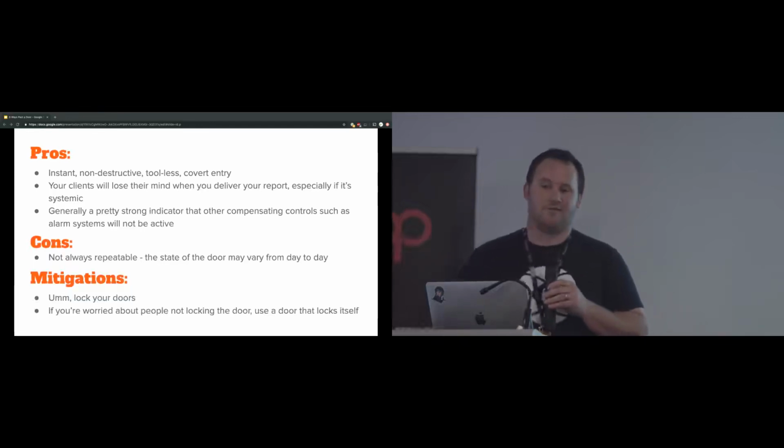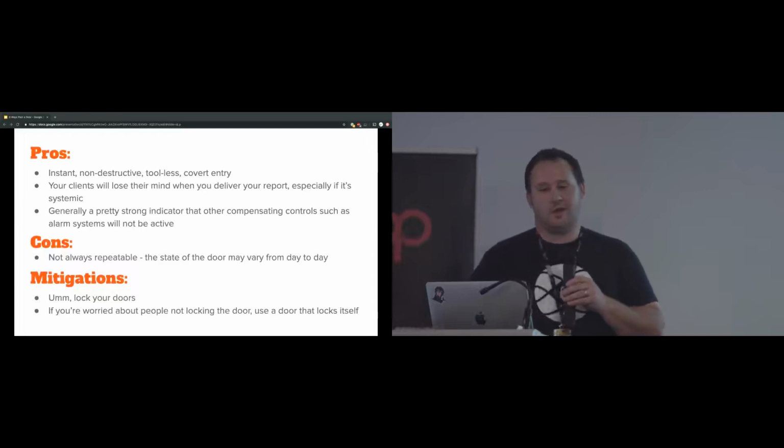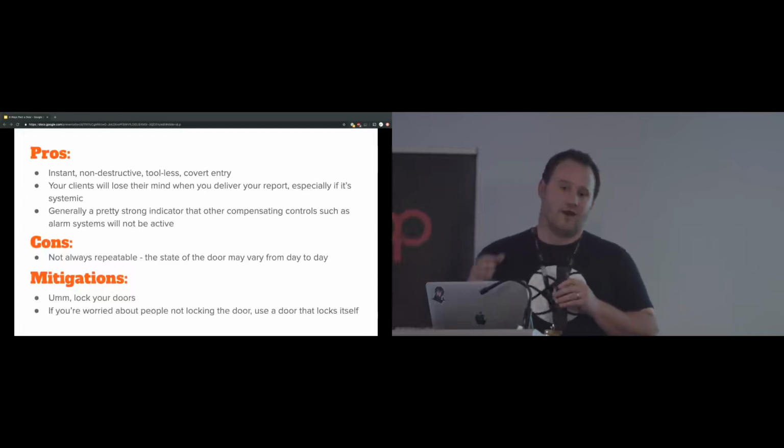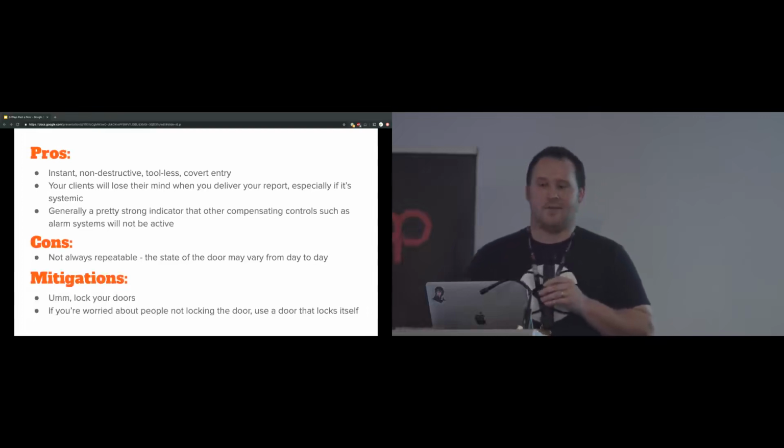And just keep in mind that if you're doing a multiple day engagement and you show up and you're doing your recon and you find an unlocked door, don't assume that that door will still be unlocked when you come back the next night, for example, to gain access. It may just be that someone was sloppy once and some more diligent people have done their lockup the next day.